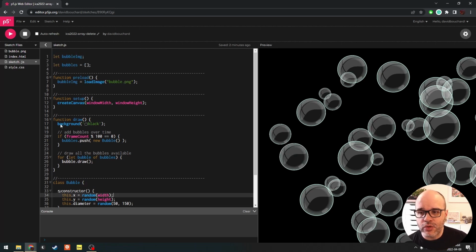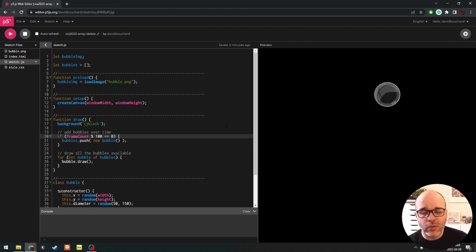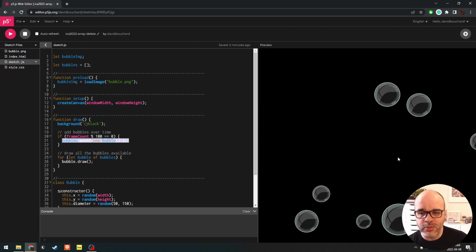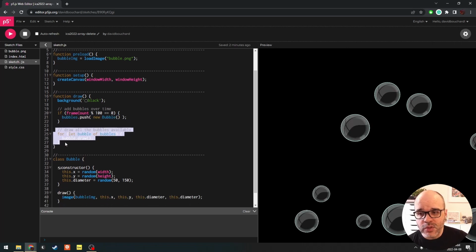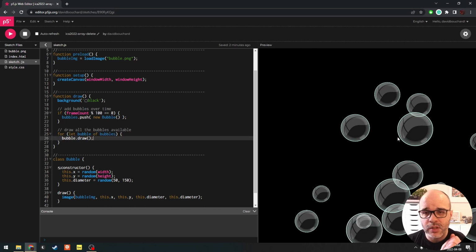And then in draw, in our main program, we have a couple things. Every time frame count is a multiple of 100, and we can tell using the modulo command, we're going to add a new bubble over time. We already know how to do that using the push command on the bubbles array, right? So we have this bubbles array over here. This is going to add a new bubble over time, so we keep adding objects to this array. And afterwards, we write this for loop using the shortened syntax. It's going to say, for every bubble inside the array bubbles, just tell that bubble to draw itself. And this is what the code is currently doing.